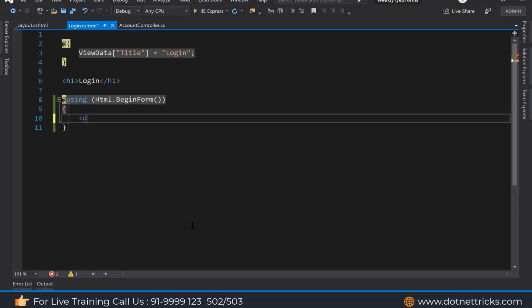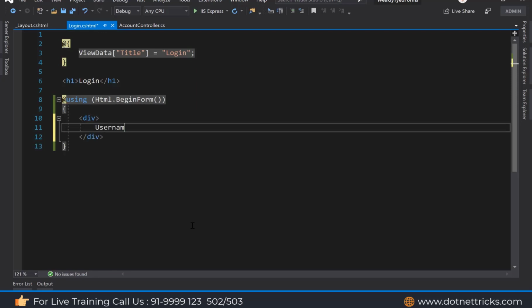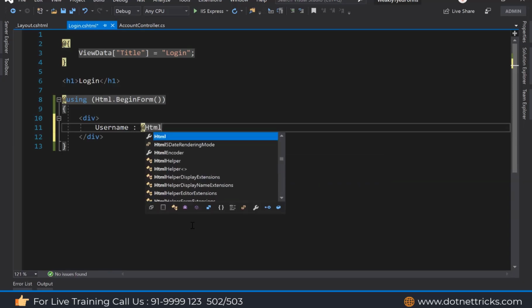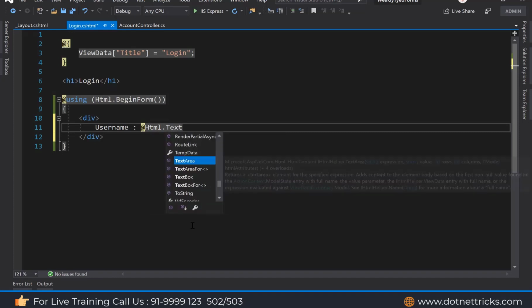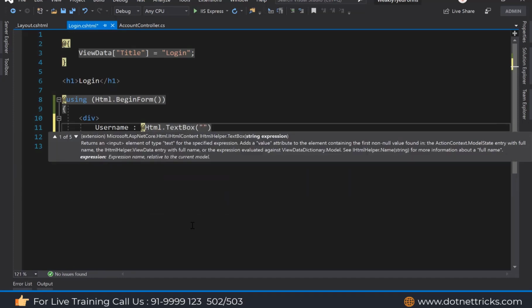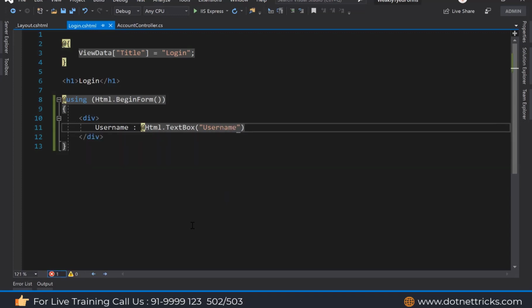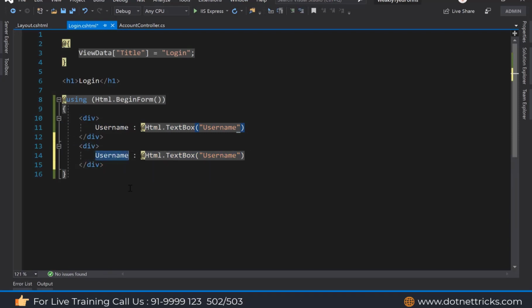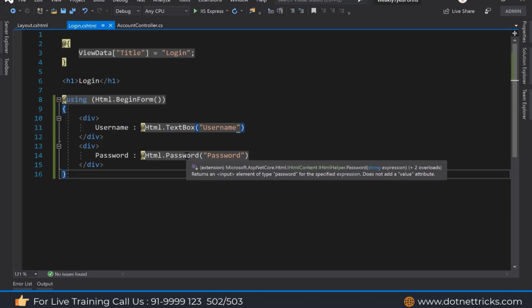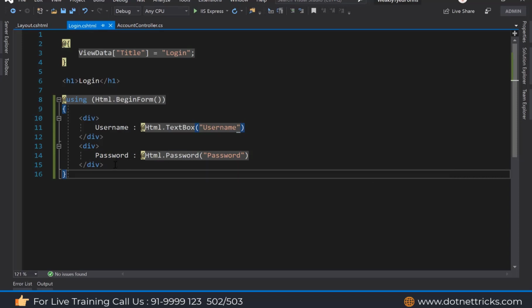And now here let's define the div, and for the div I'm just defining here username. For username let's define a text box. So with the help of HTML helper I can create the text box @Html.TextBox. Now define the text box name as let's say username. So this is the text box for username we are creating. Same way we can create a text box for password also. So define here password, and here it's a password. So this is a password helper which we are using for creating that text box for password.